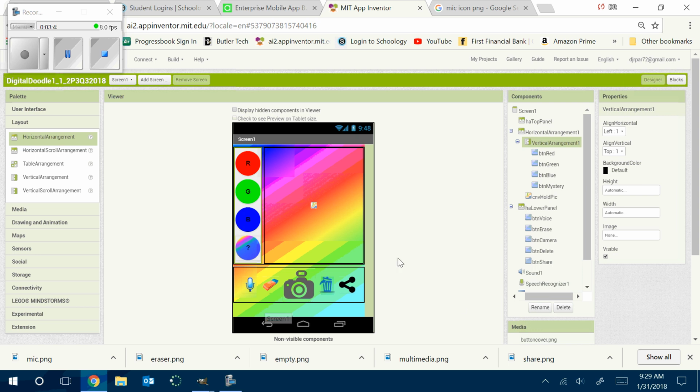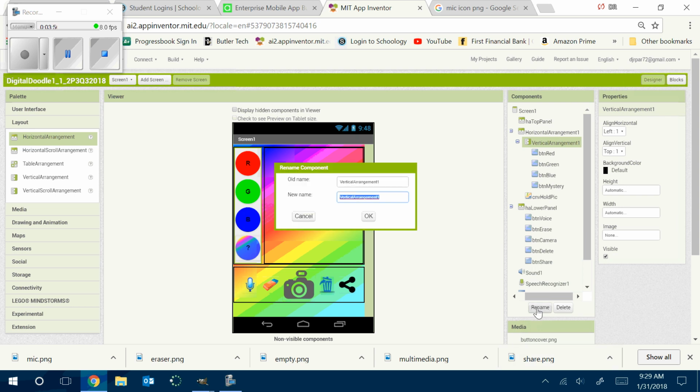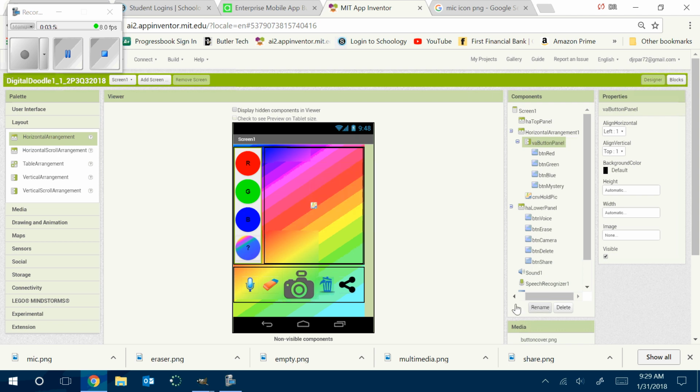Okay, so over here I can call this VA button panel. And I can go to background color none, and there you go. I have basically the same thing that you have, but now my buttons are going vertically.